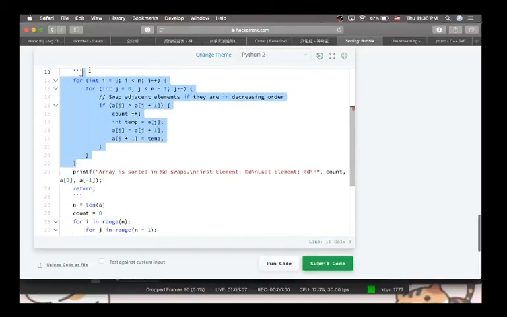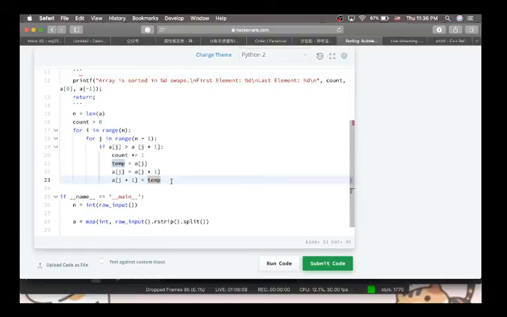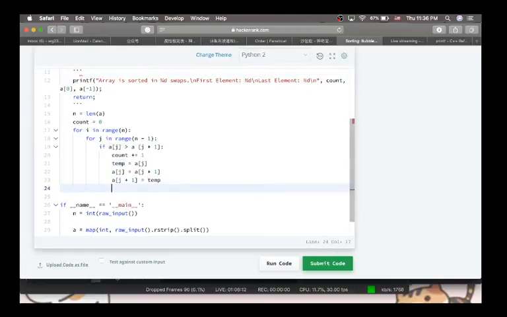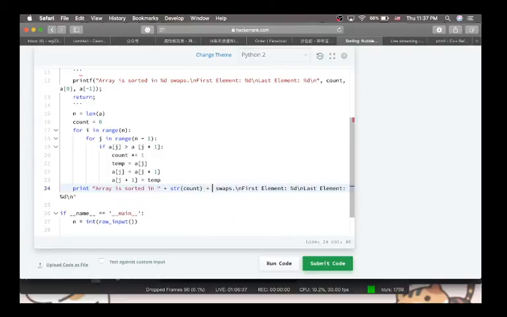Oh, wait. And we have printf here. Array is sorted in count swaps.